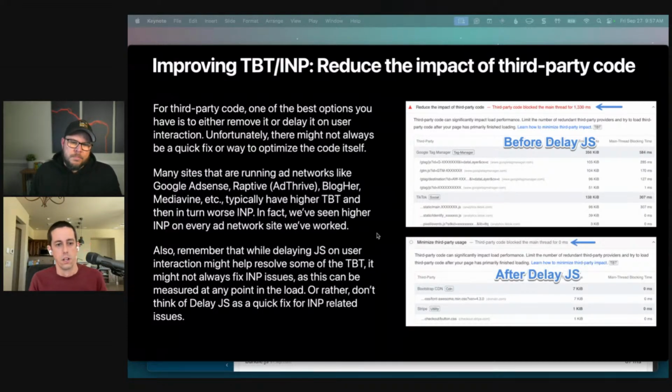So this is the last point here. Oh yeah, just another reminder that fixing the TBT won't always fix INP issues if you're using Delay.js stuff.